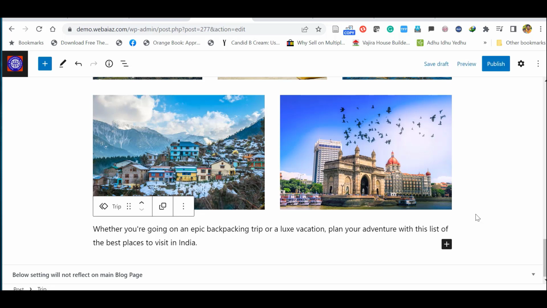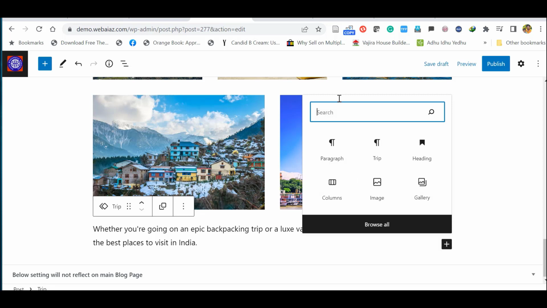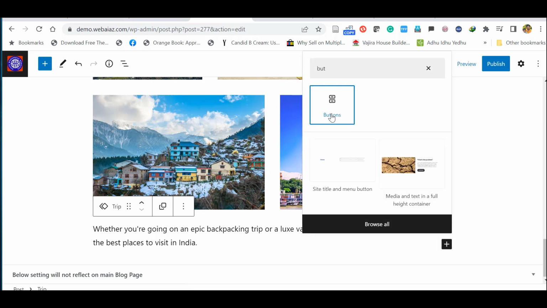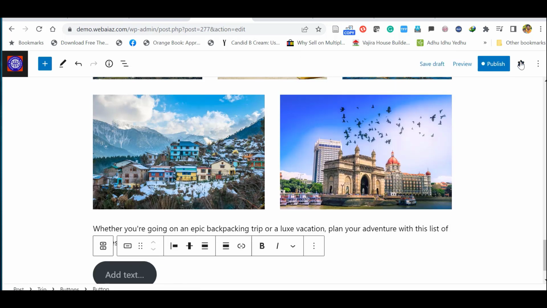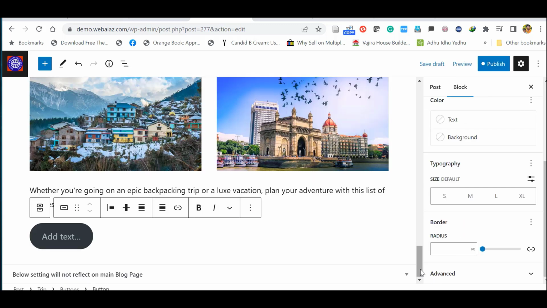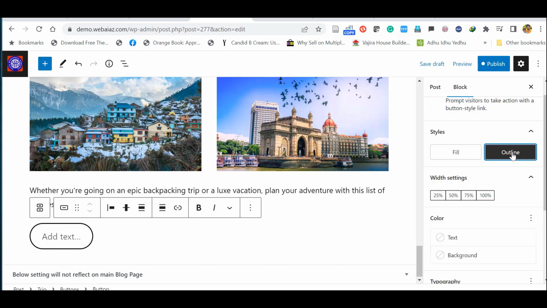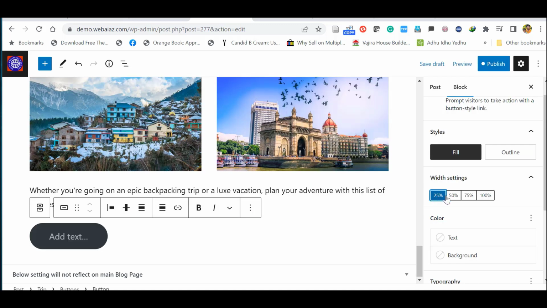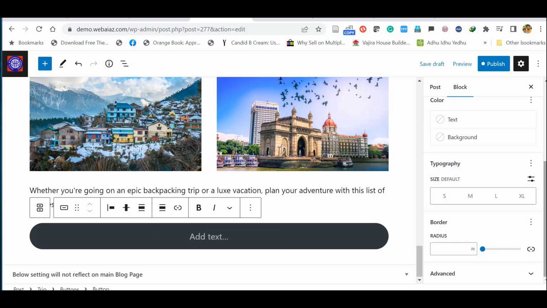Let's see how to add a button and a hyperlink to that button. So let's click plus, and here you can select button. So here the button is there. When you click this settings side, you can see the button settings. You can have fill or outline, and with settings you can have it like this. And the radius, you can change the radius of the button.